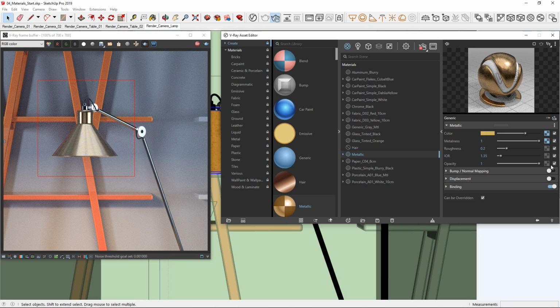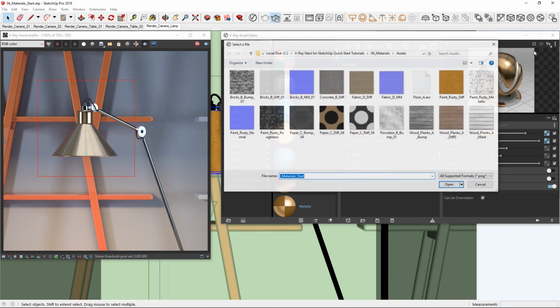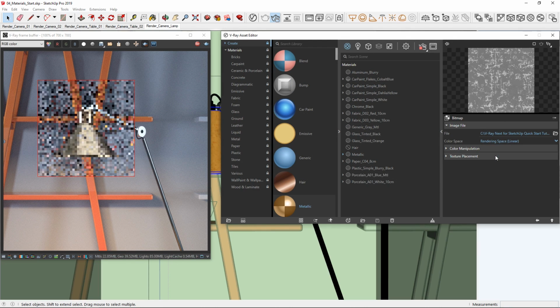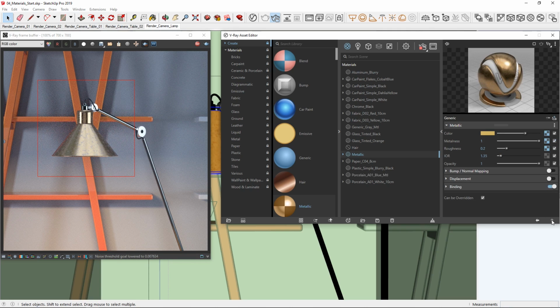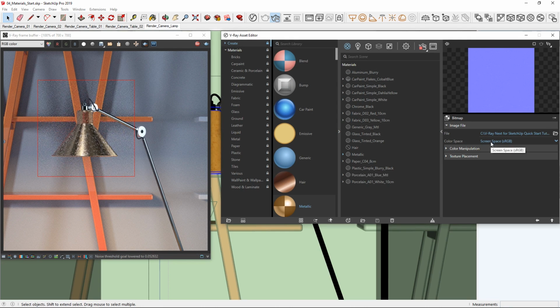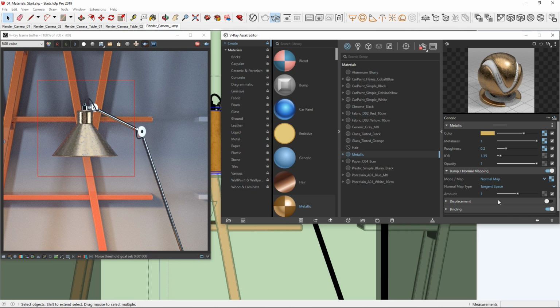Back up a level again, click on the Roughness texture slot, and let's load in a bitmap file called Paint Rusty Roughness. And make sure to set the color space to linear again. Now, back up a level, let's toggle on the bump and normal mapping, and drop down the rollout. Switch the mode to normal map, and let's load in the bitmap called Paint Rusty Normal, and set the color space to linear. Back up in the parameters, let's then lower the bump to 0.01 to soften the bumpiness a bit.